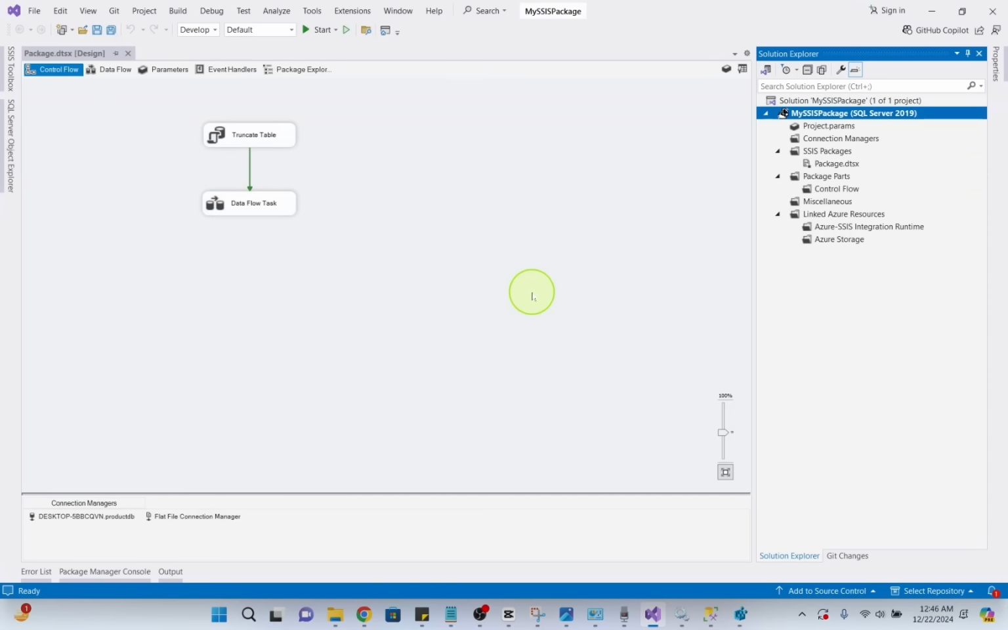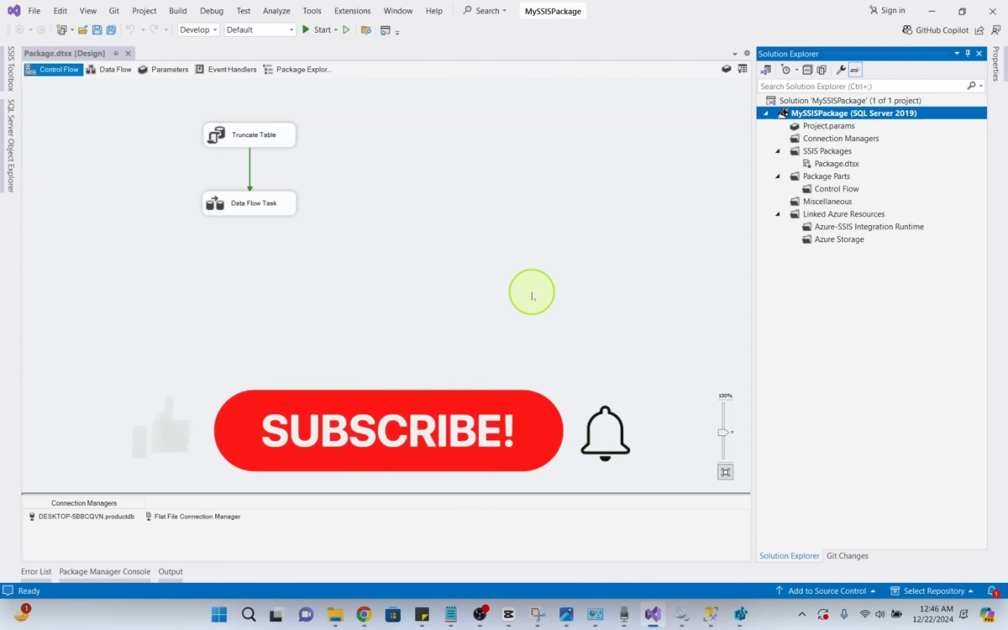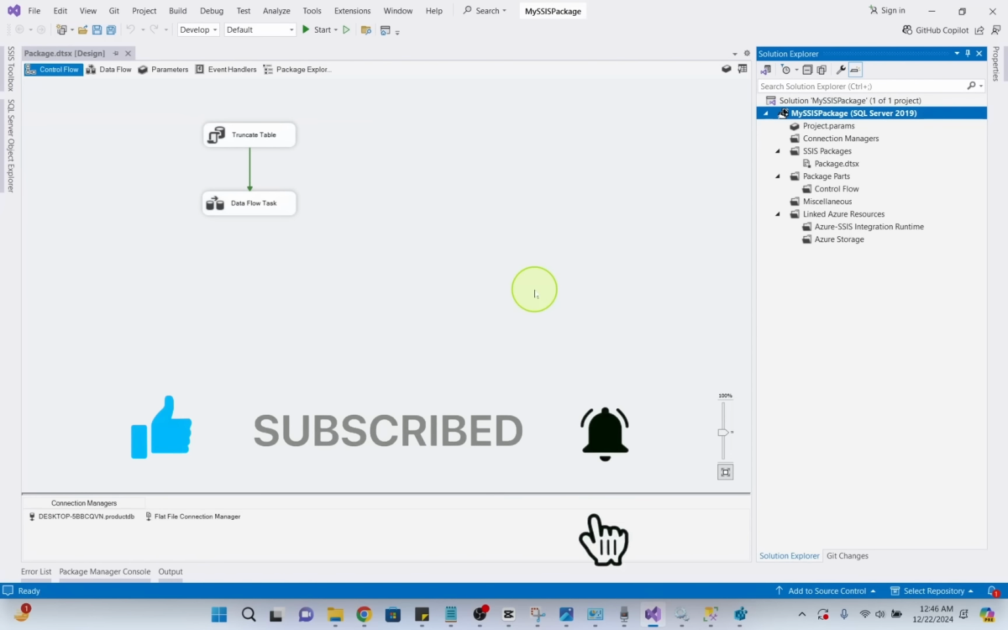And that's it. You have successfully created, configured and executed an SSIS package in Visual Studio 2022.